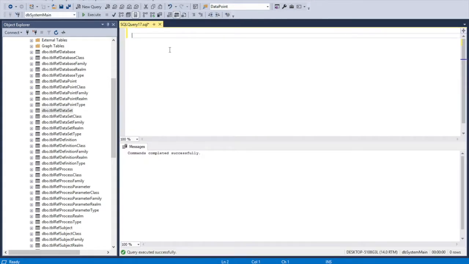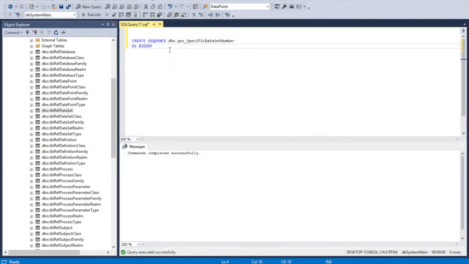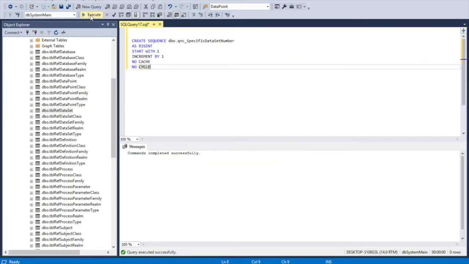Okay, so now I'm going to create the sequence. Now the sequence is like an identity, except for on a database. So it is a create sequence syntax, and I'm going to prefix with QNC because S instead of SEQ. S is meant for synonyms. Pretty standard. It's going to be a big int. It's going to start at 1, increment by 1, no cache, and we're not going to allow it to cycle and restart, and we can save that.